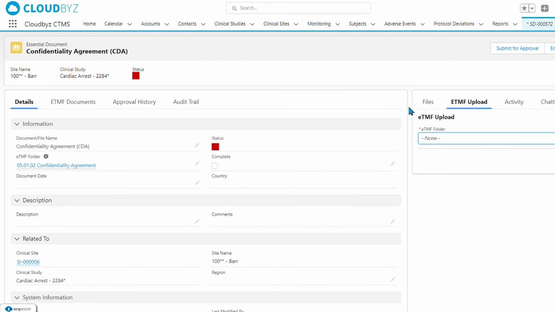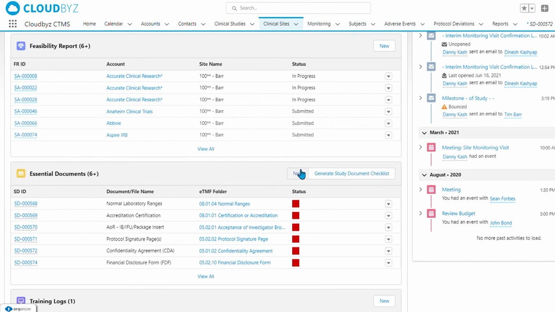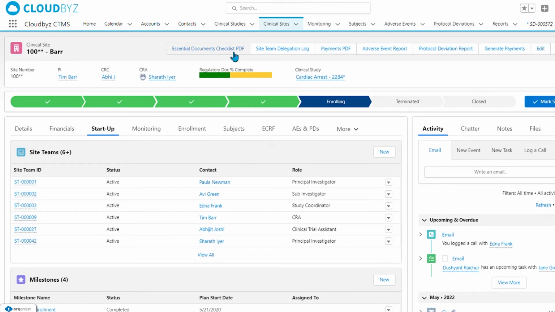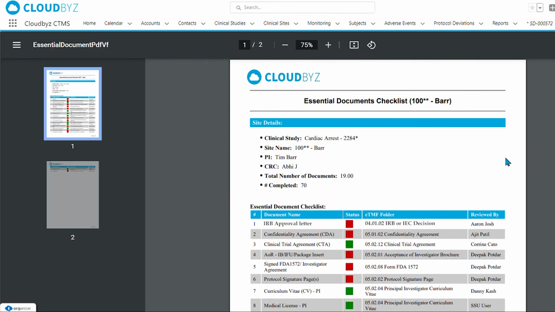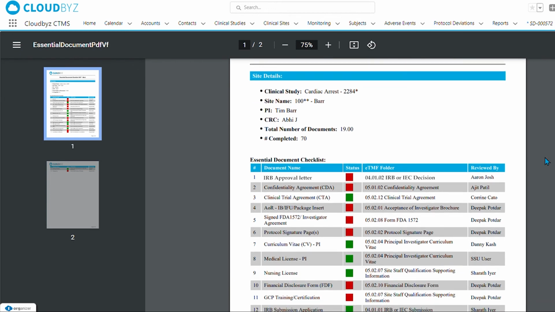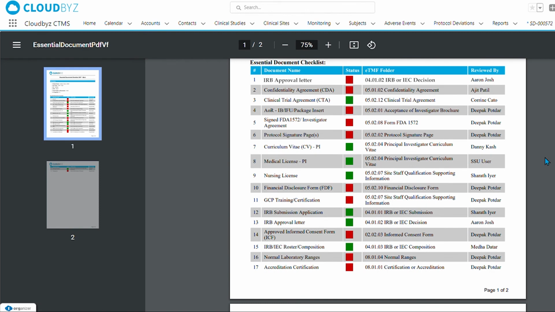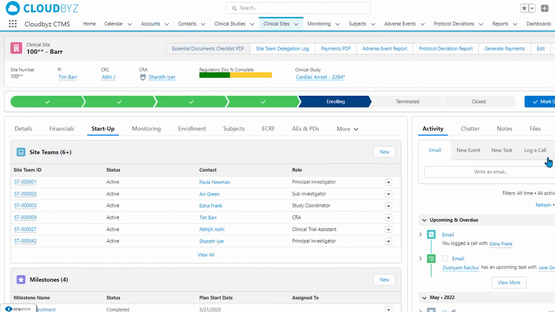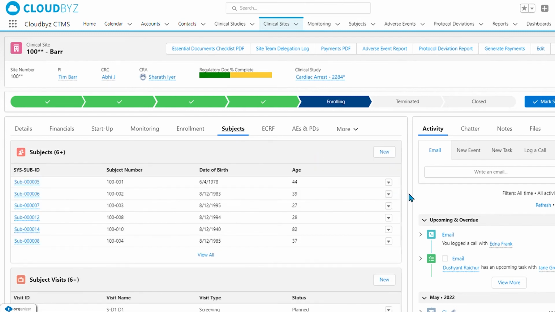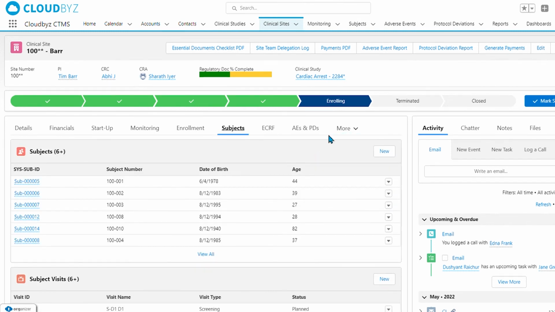Then at any time during the study, I can go back to the site page, scroll up, click on this button, and the system automatically generates a PDF report indicating the status of all of my essential documents for the site. Going back to the site page, I can view all of my subjects in a tabular view and the related visits here. And the other subtabs can be leveraged to store more site information as needed.